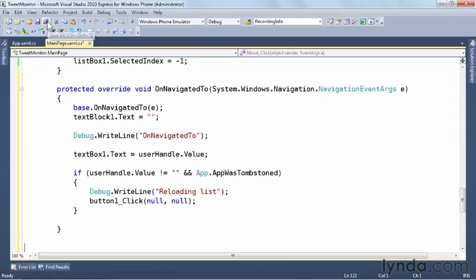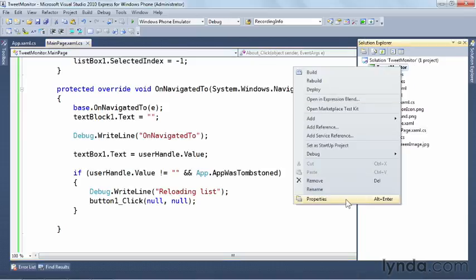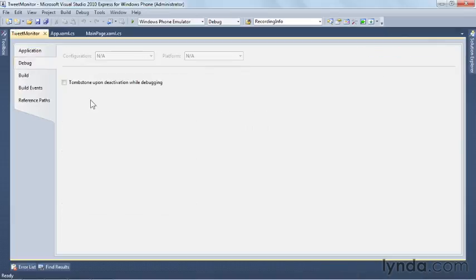Now, you might be asking yourself, how do we test this? Do I have to find an IE page that's going to consume all of memory? No, the nice folks at Microsoft added a property on the project here in the debug section which says tombstone upon deactivation while debugging. So when we click this and go off to IE, our application is going to be automatically tombstoned so that when we come back to it, we'll be able to test this code. We're going to run it once this way, and then we'll uncheck this and verify that it will work in a non-tombstone situation as well.